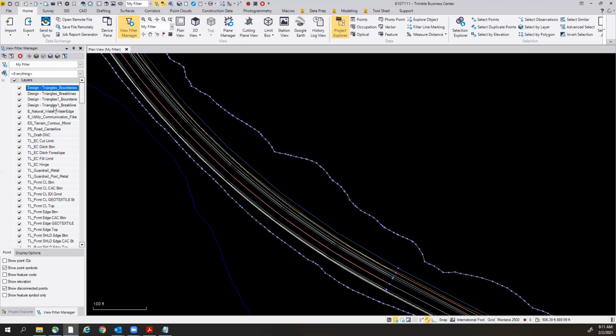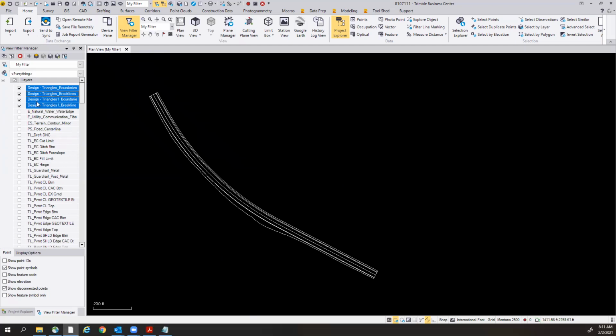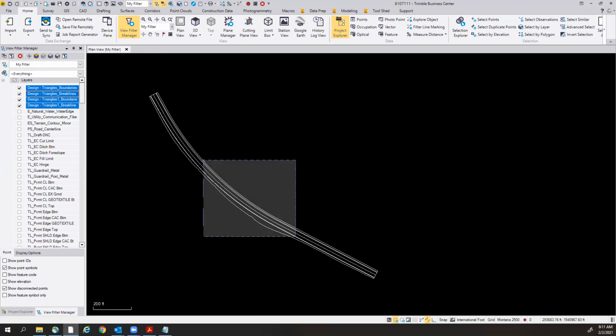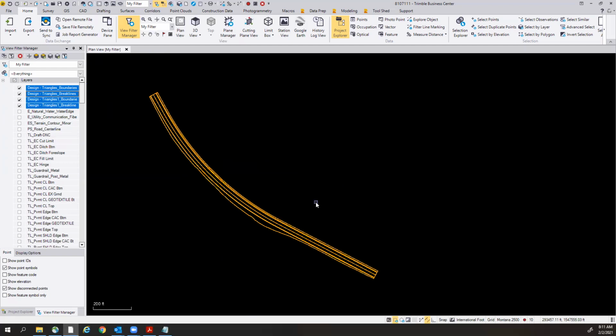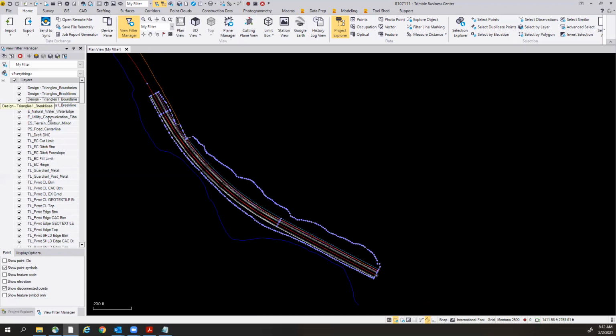So what we're going to do is hold down shift and select all of these layers. Then I'm going to right click on them and hit view only this. So this is only showing us what's on those 4 layers right now, which is all stuff we want to get rid of. So we can just window across all of this and then right click and delete. So those break lines are all gone now. We can right click back on the view filter manager and hit view all so we can see everything again.